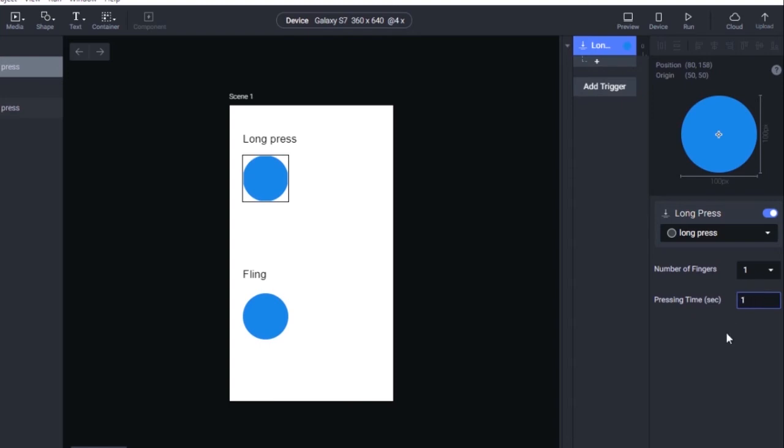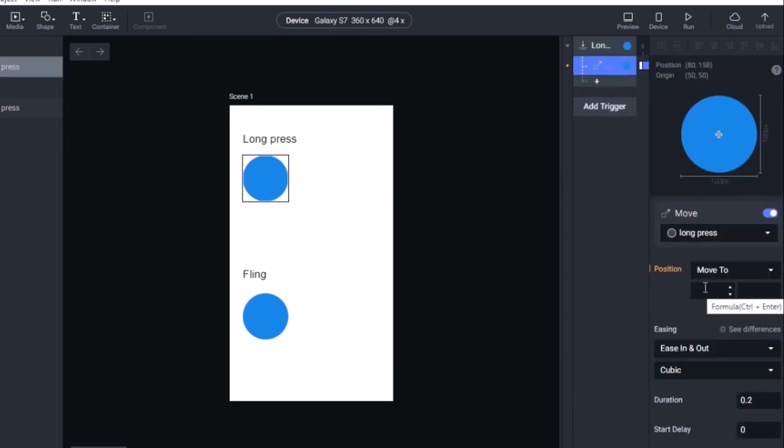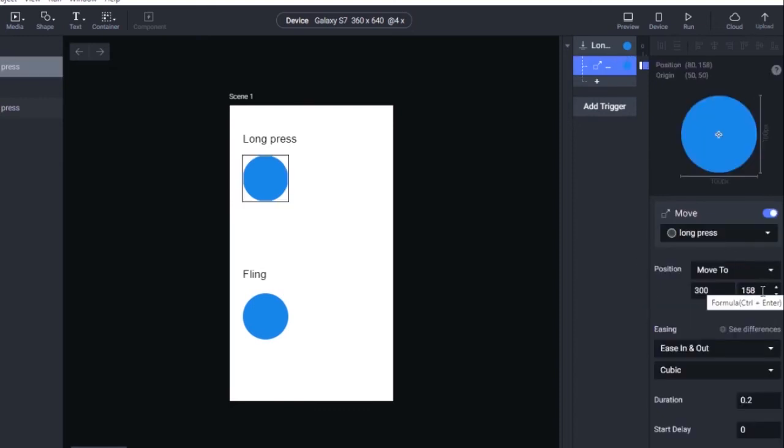This just literally means that the duration of our long press before it's being triggered would be 1 second. And I'm going to select a move response and I'm going to select X to be 300 and Y to be same axis as 158. That is move to X 300 and to Y on same axis 158.